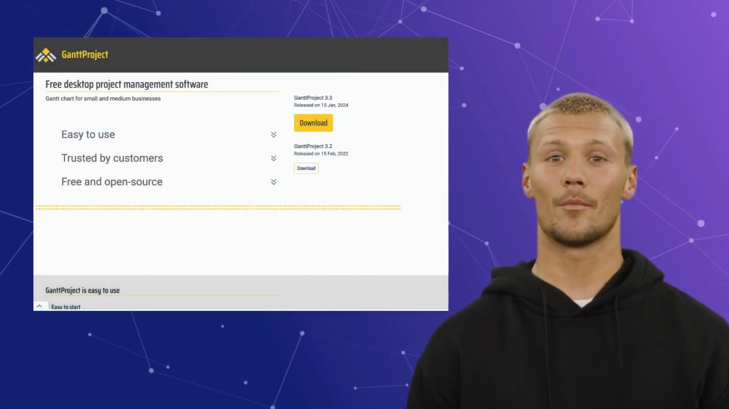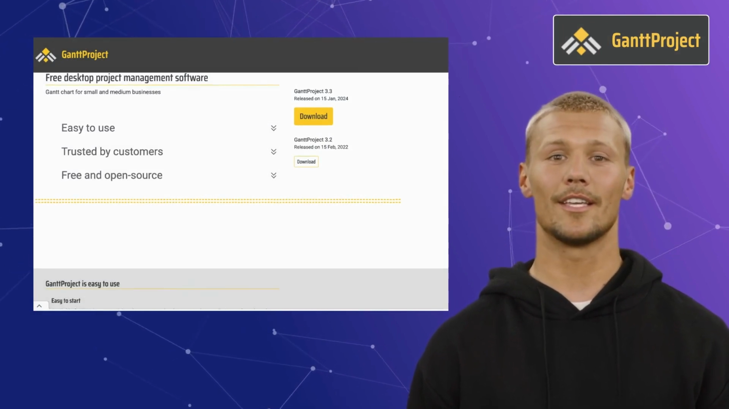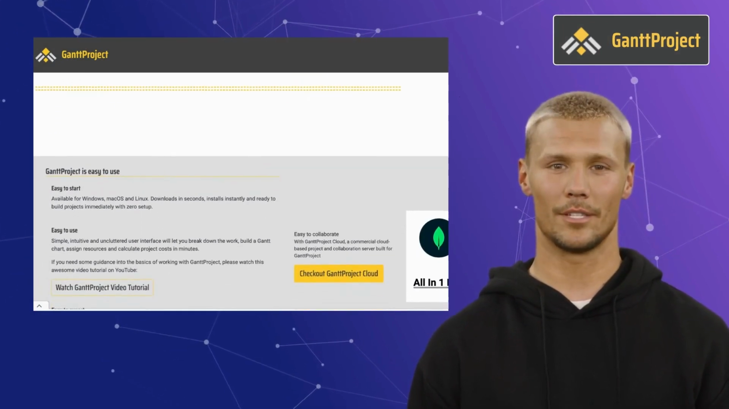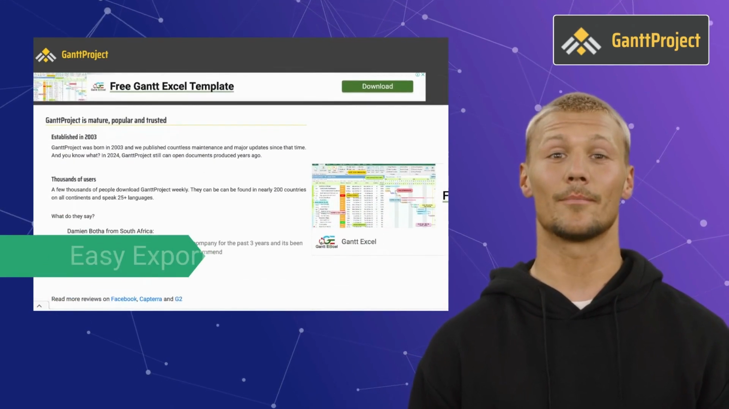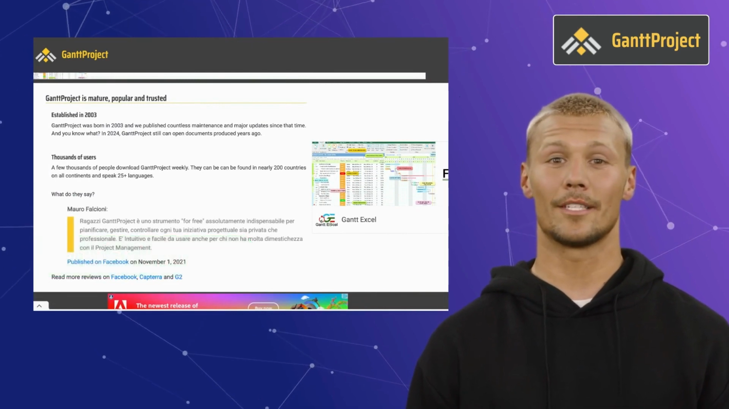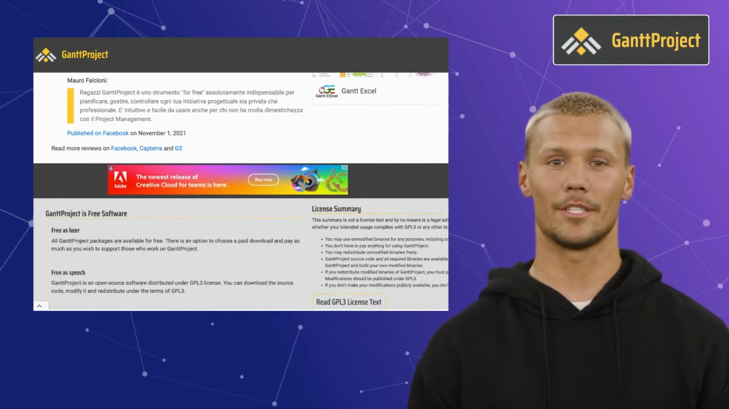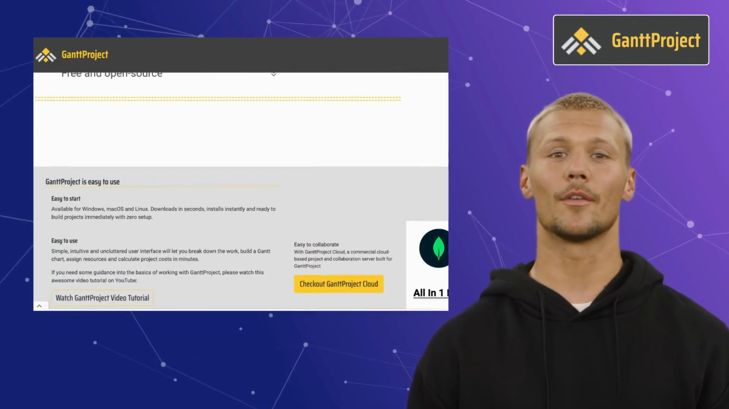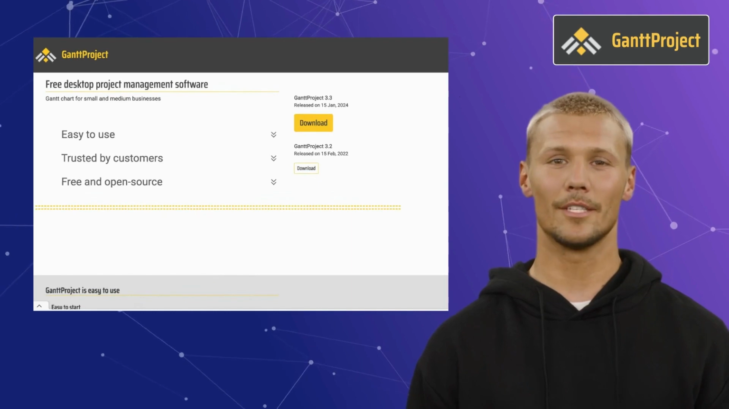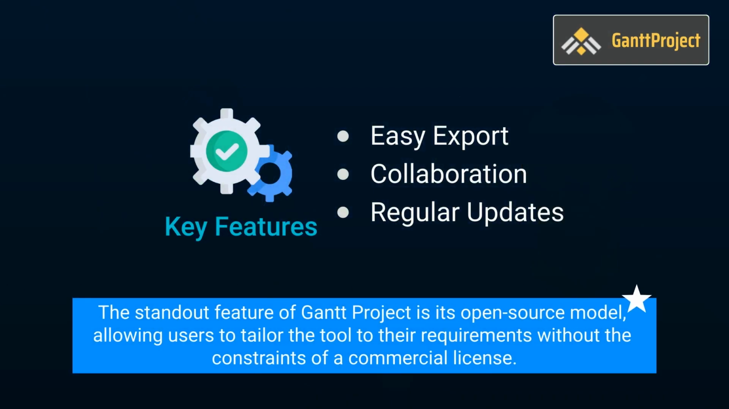Last but not least, we have Ganttproject. Ganttproject is an open-source desktop application designed to facilitate project scheduling and management. It offers features like easy export, collaboration, and regular updates. It's a great choice for individuals and small teams seeking a cost-effective solution. Despite being free and open source, it's equipped with essential project management features to help users plan and track their projects effectively. The standout feature of Ganttproject is its open source model, allowing users to tailor the tool to their requirements without the constraints of a commercial license.